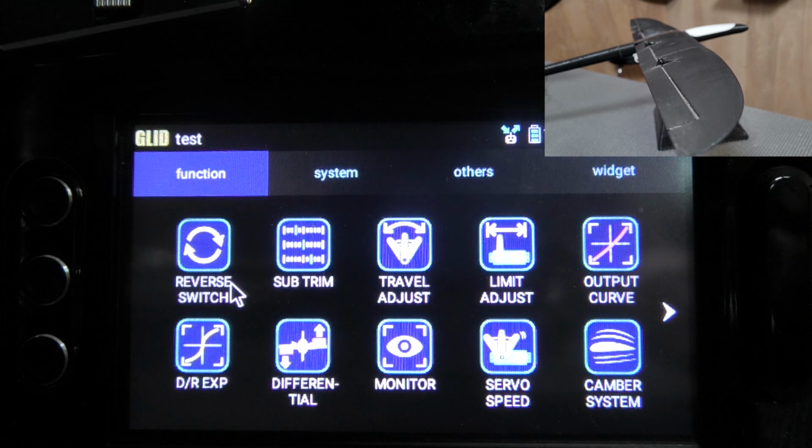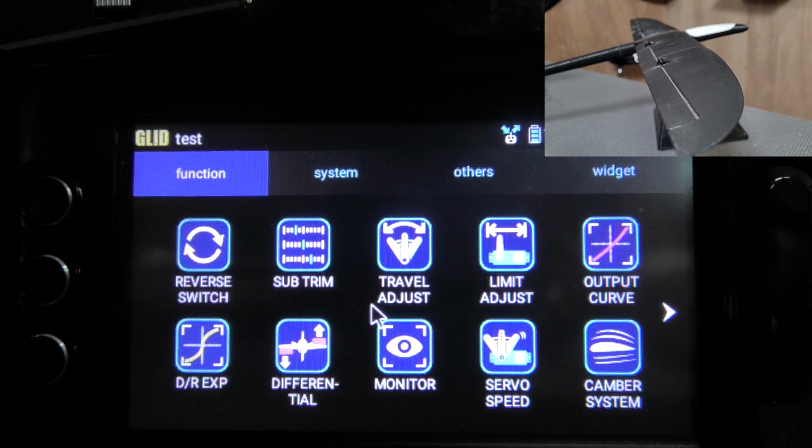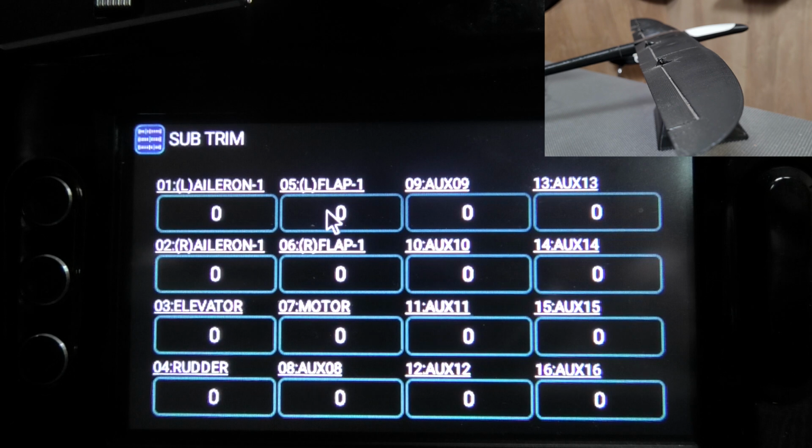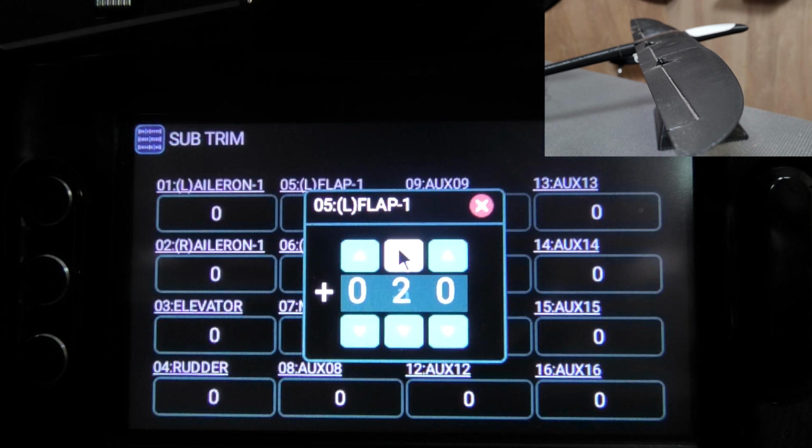So that's how you get the flap stick to operate the flaps on the Elite or the Matrix or even the 28X. And really quick, we'll just go into sub-trim and we'll sub-trim our flaps sort of neutral-ish.